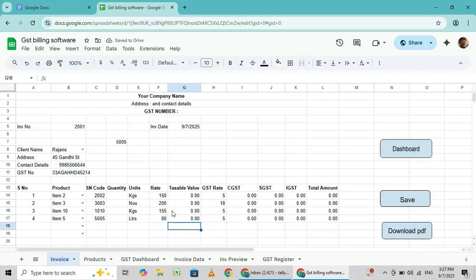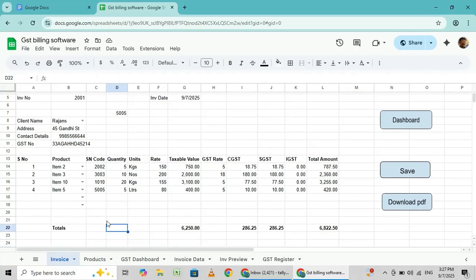Now what you need to do is just enter the quantity of billing. For item 2, I am entering 5 quantity, and this is 10, and this is 20, and this is 5. Once you fill the quantity details, it will automatically calculate the taxable value, CGST, IGST, SGST, and total amount. Once you finish all these details, the total comes here: this is the taxable, this is the CGST, this is the SGST, and this is the total amount. Then click on the save button.